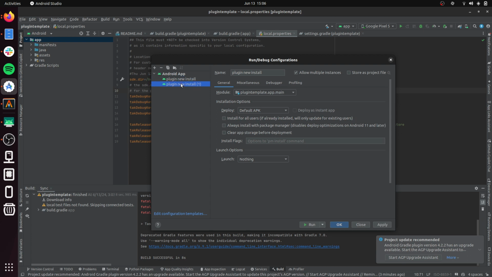So one of these will be run. We'll rename this to plugin reinstall and apply that. This will be for whenever we're reinstalling the plugin super fast. It'll just be useful when we're fast debugging.